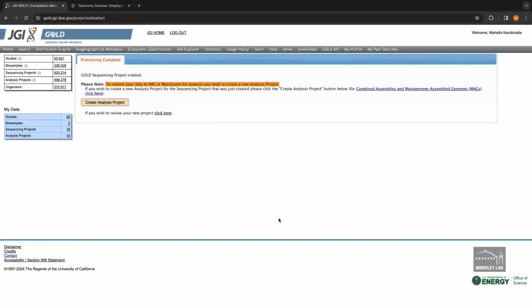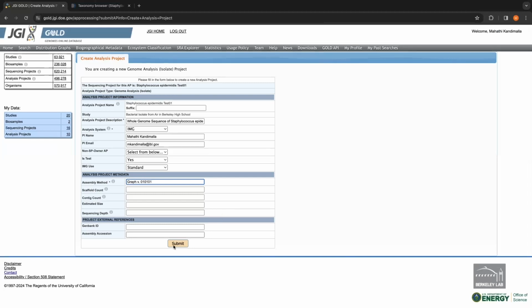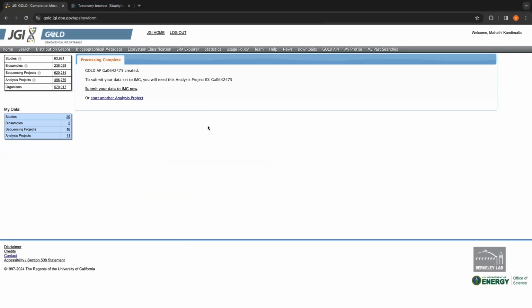Now we can make our analysis project. Most of the information will be autofilled, so we can put in the assembly method and press submit. That's it. Congratulations, you've successfully created your isolate genome project in the Genome's online database. If you wish to submit your data to IMG, you can do so now.